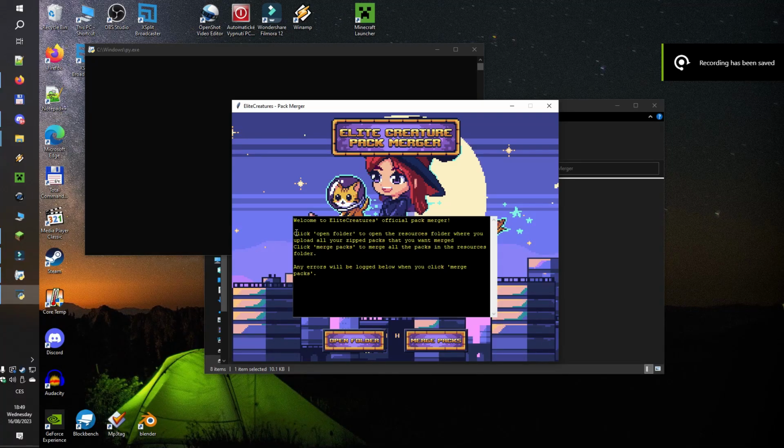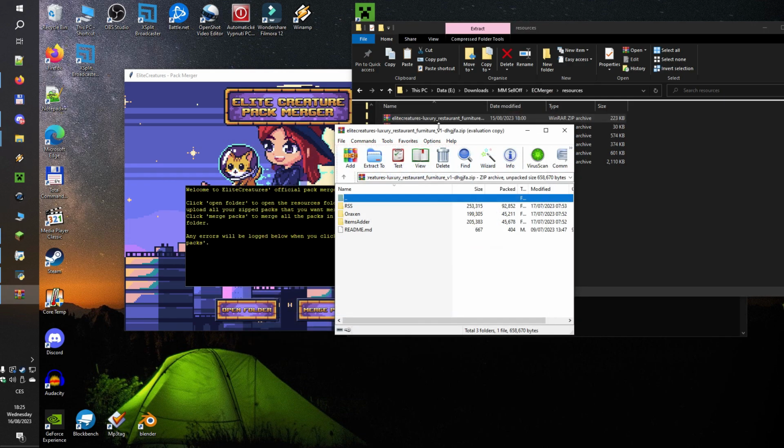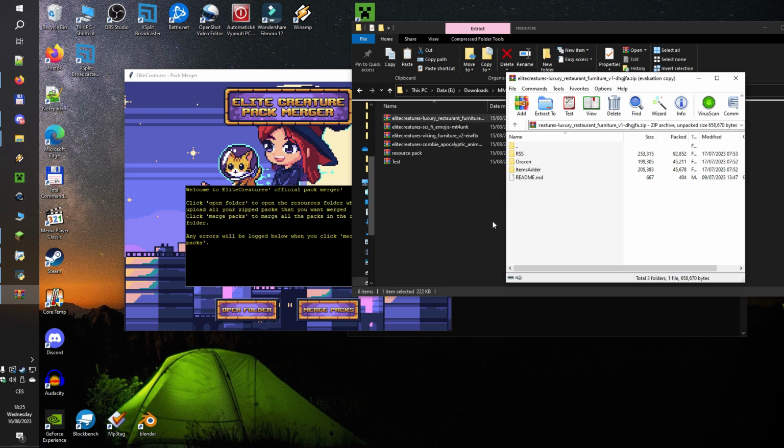Hello everyone, today I would like to show you a new Elite Creatures pack merger tutorial and how everything works. So let's begin. I downloaded some resource pack here, and when you open it, you're going to see something like this.